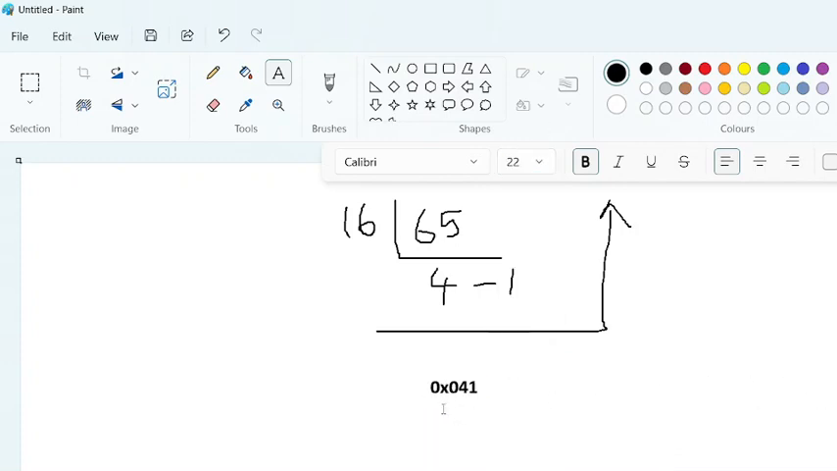Okay, like this you have to write it. This is what hexadecimal is. Sir, what if my remainder is 10? What if my remainder is 10?